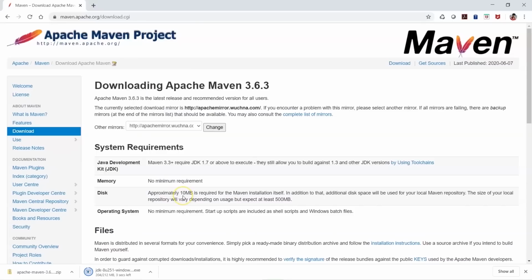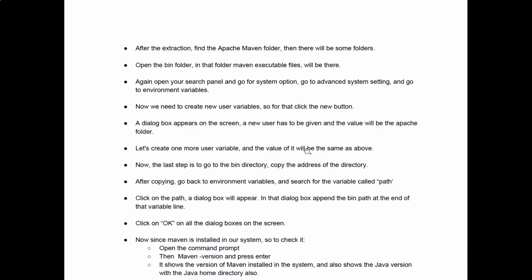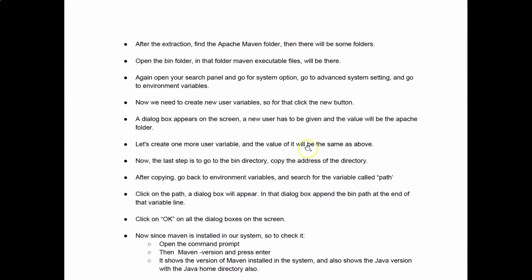For Maven, we just have to extract into a directory and give the MVN home path in the properties, in the variables, so that it can pick it up. So we have to extract the zip file for Maven, give the path, and then we will check with the Maven command whether it's working fine or not.